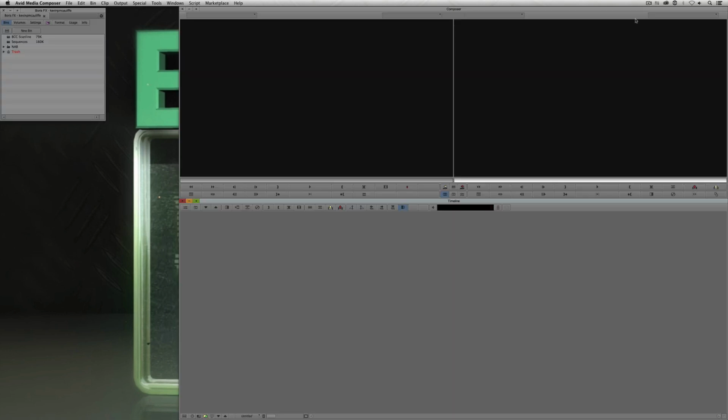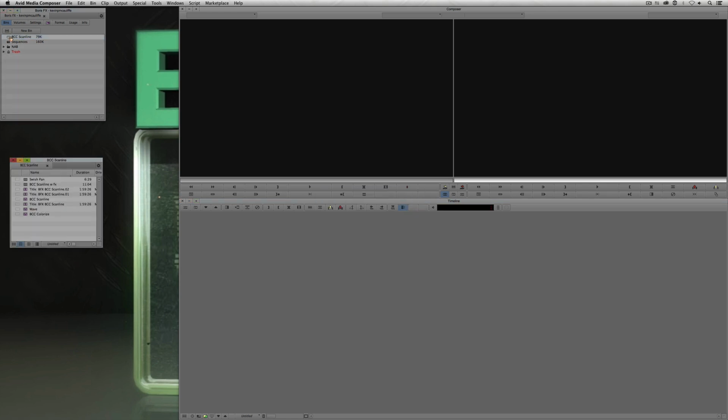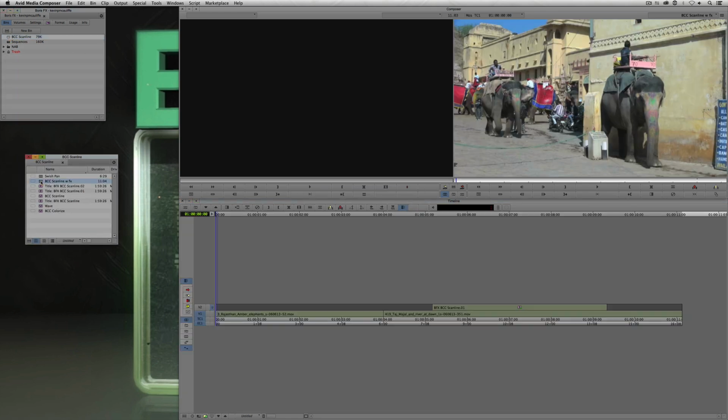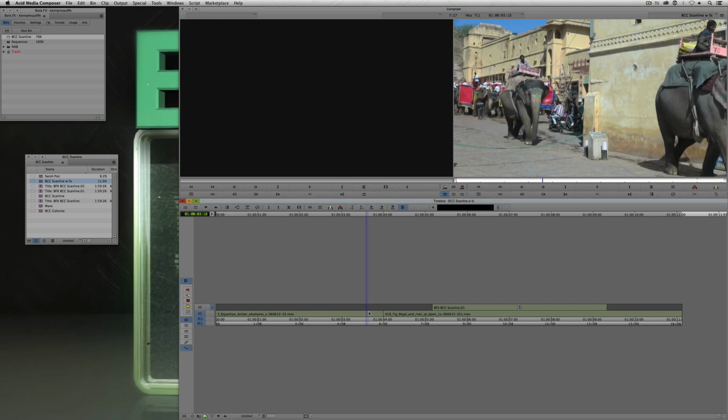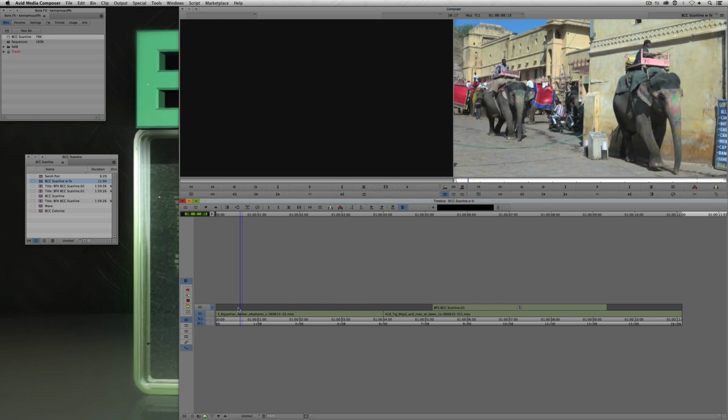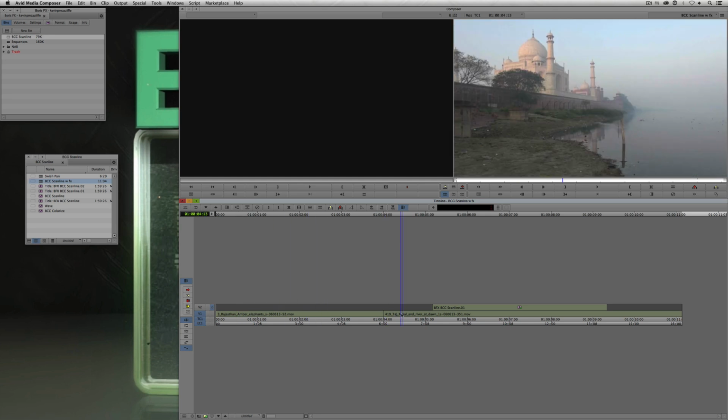Okay, now obviously before we get started, we do need some footage to work with here. So I'm going to come into my BCC Scanline bin. I'm just going to take my Scanline sequence here, and basically what we have is two shots. We have a shot of two gentlemen riding two elephants, and then we have a shot that has a title over top of it.